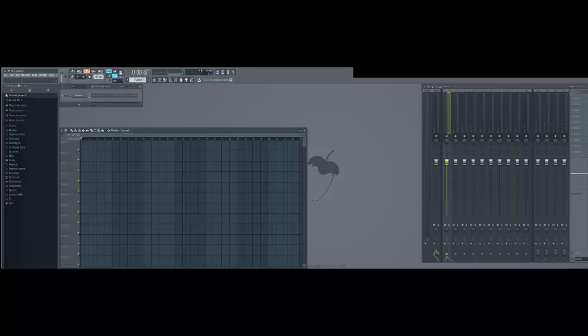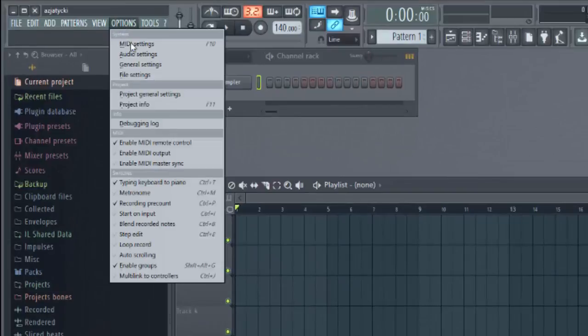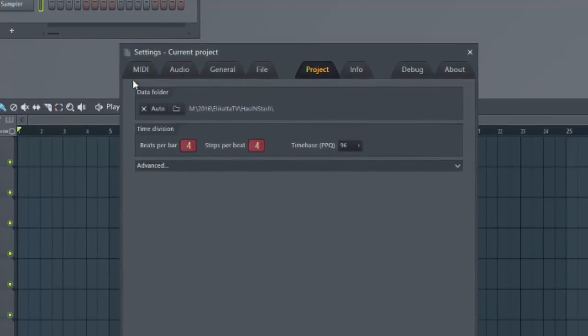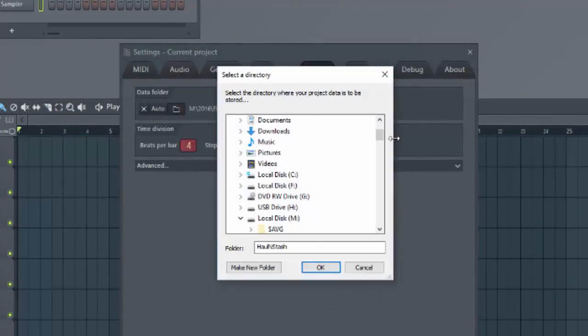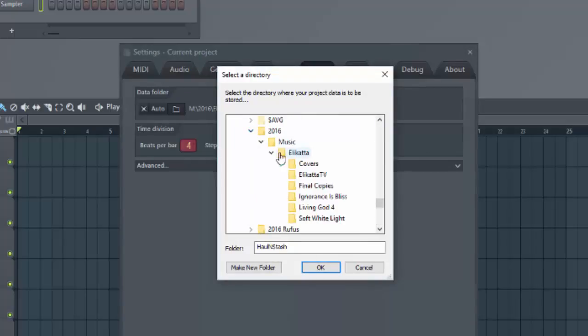So very first thing that you're going to want to do before you even touch anything, go up to options here. You're going to go into project general settings. This is where you're going to change the data folder. See this data folder here? You're going to put this to whatever you want that data folder to be. So I'm going to go ahead and go into my 2016 music Elikatta.